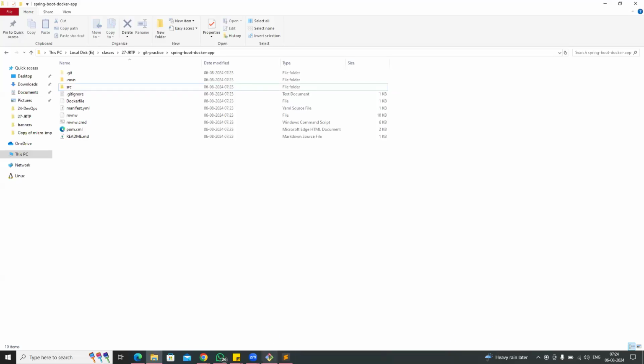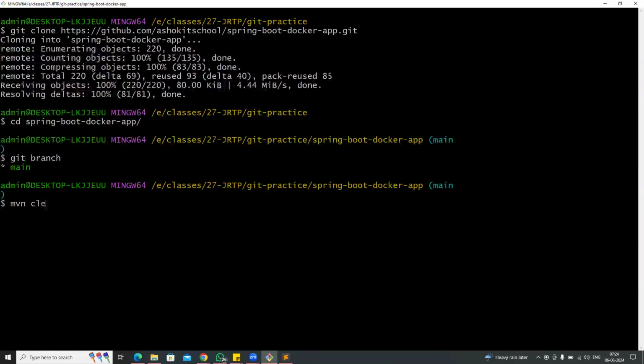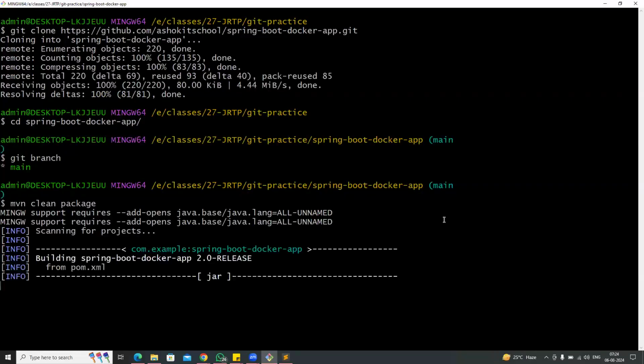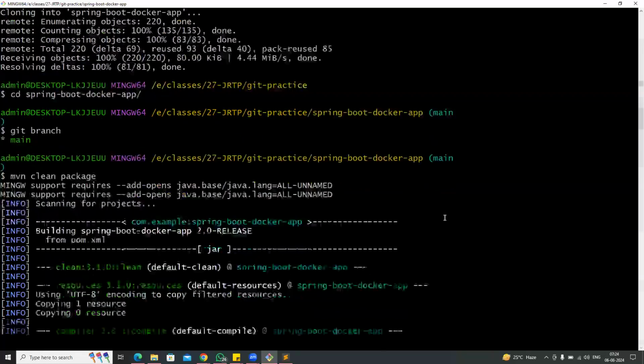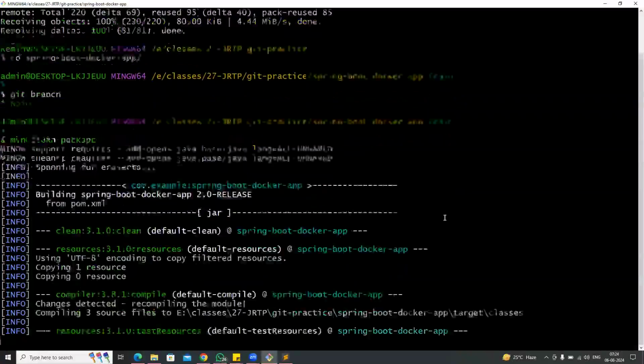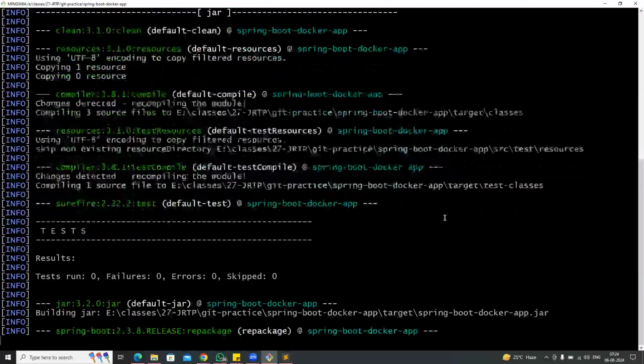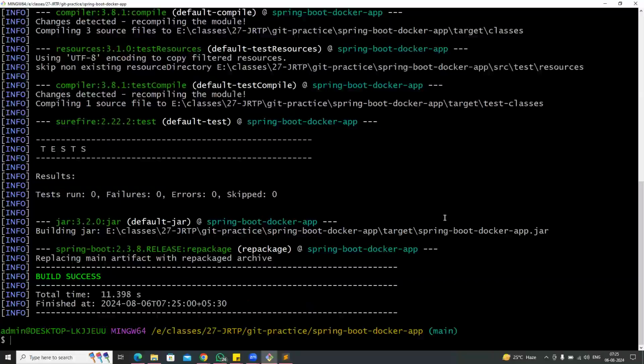When I go and do the compilation, for example, mvn clean package, the project will be compiled. Then the compiled code will be stored into the target directory. The class files will be available in the target directory. Now you see my project build got success, and it is packaged as a jar file.